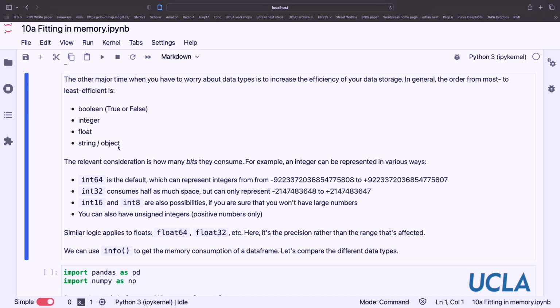So how do we measure this? Well, it's how many bits they consume. If you have a 64-bit integer, that's the default, it can represent integers from minus however many trillions or gazillions this is, to plus 922 and so on. Well, you can reduce the size of your object by half by going from int64 to int32. But then you can only represent numbers in this space, from minus 241, some number of billions, to the same in positive space.